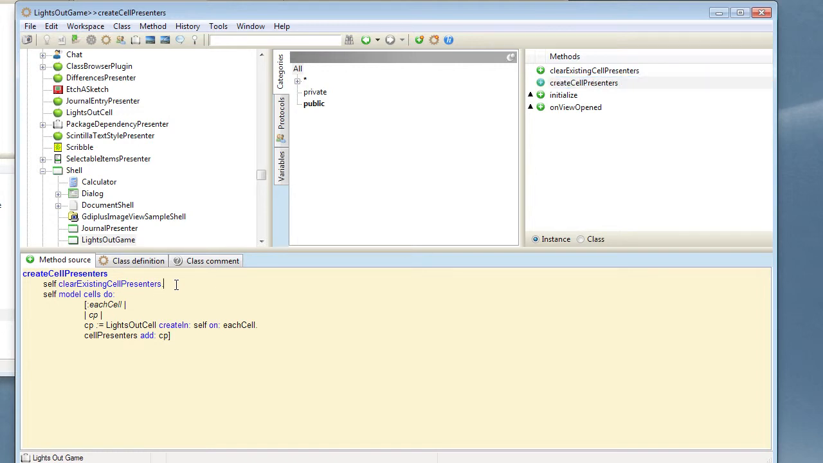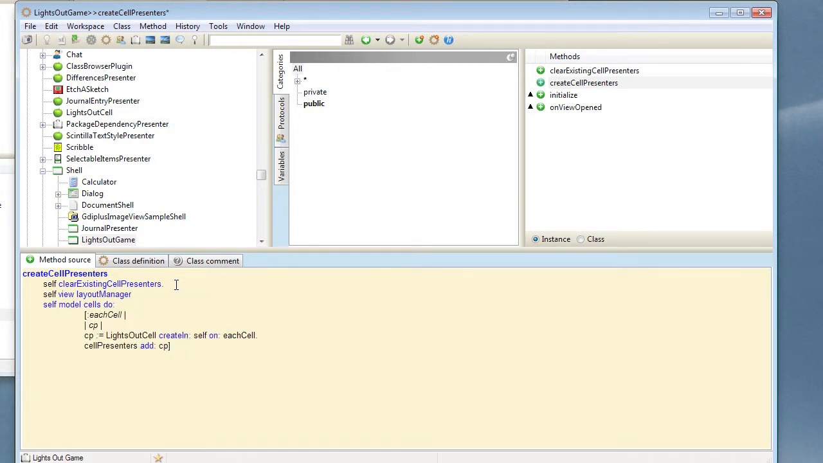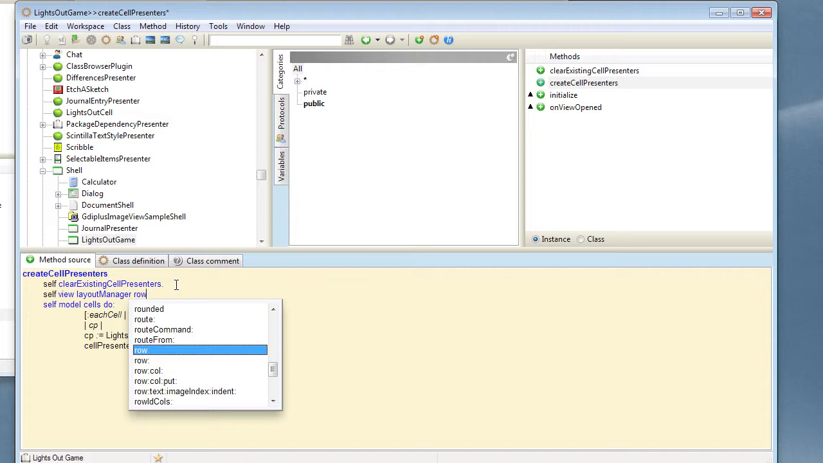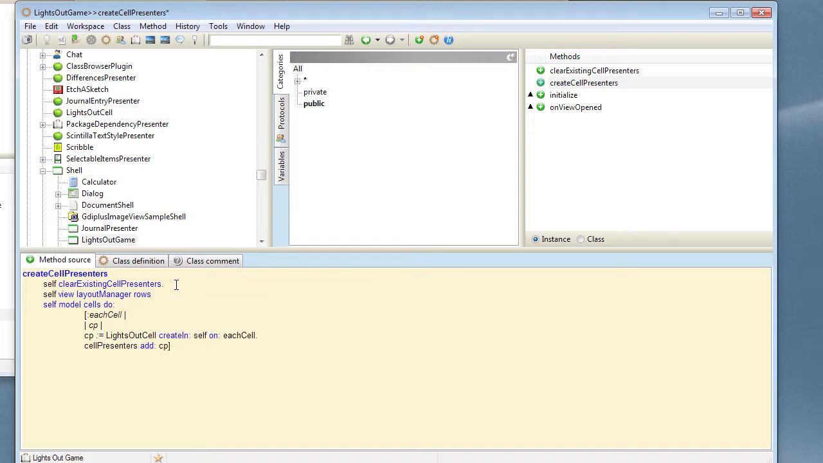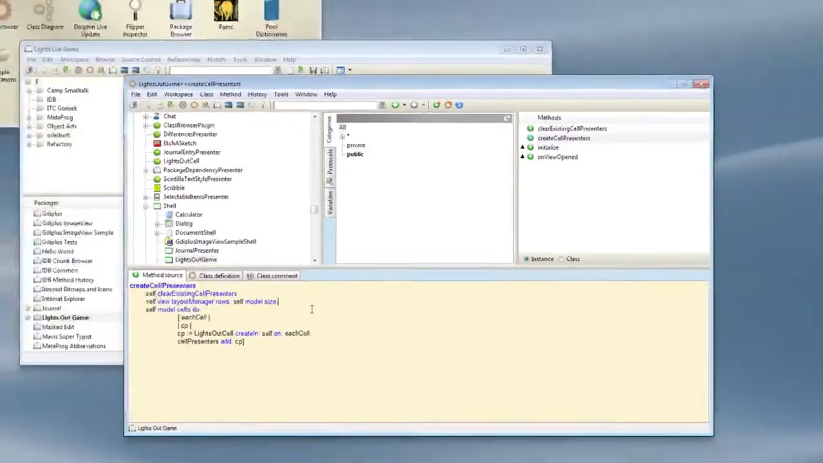So we can basically ask our view for its layout manager, and we know that it's going to be a grid layout, so we know that we can use the rows method on it, and we can set the number of rows to the size of the model. If you remember, we created a method on our model, size, which returned the length of each side. So that should work. Okay, let's accept that.